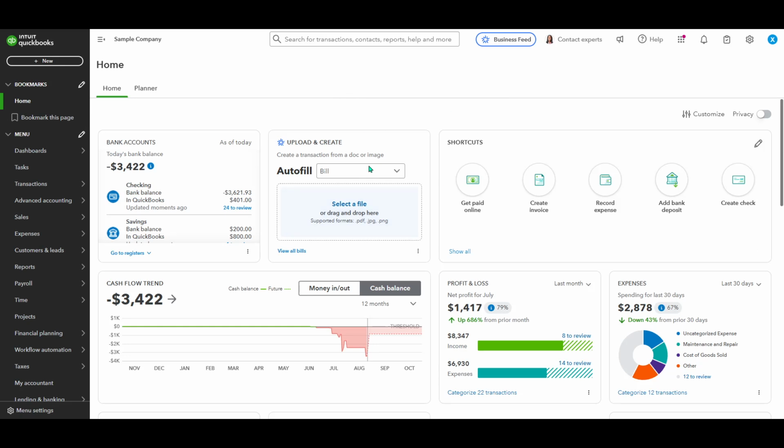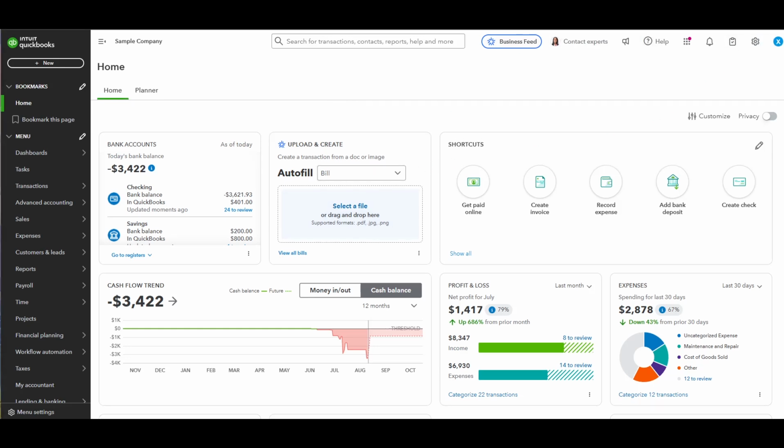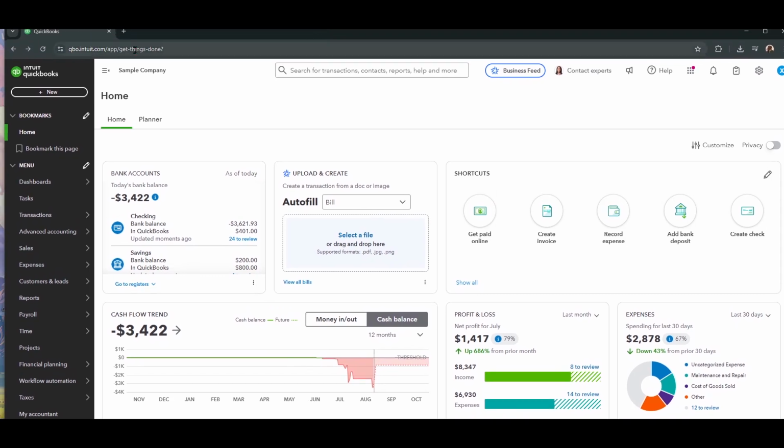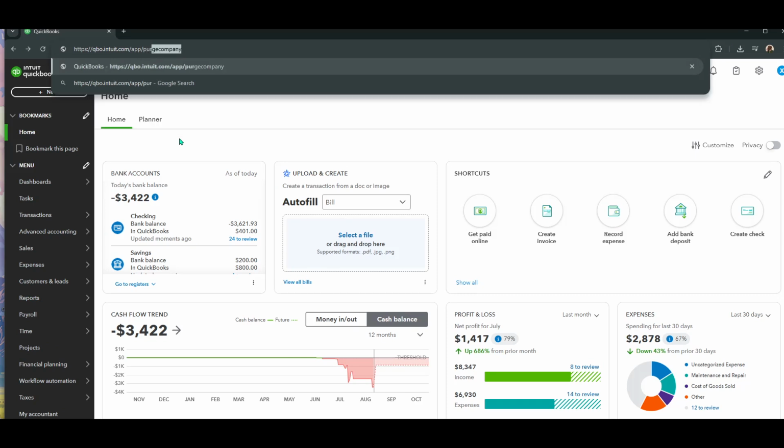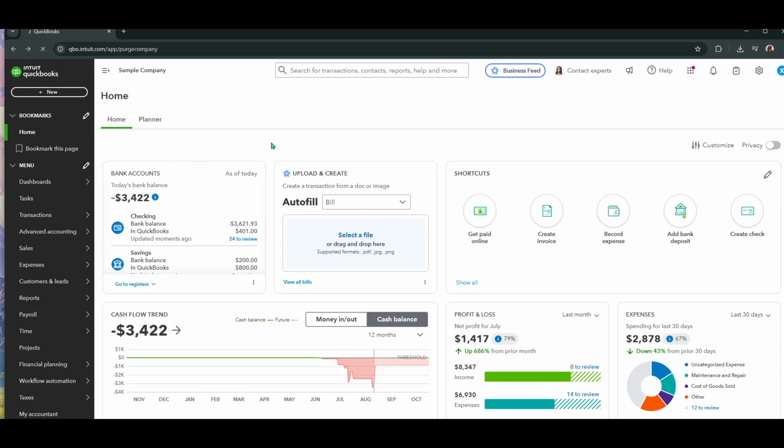First, we need to look at the URL at the top of your browser when you're logged into your QuickBooks Online account. You'll notice it contains a lot of specific information about your account. All you need to do is navigate to the address bar and locate the last part of the URL. Here's where you make a crucial edit. Change the last word in the URL to Purge Company. That's right, just replace it with Purge Company and then press Enter. This step is essential as it directs you to the right page to begin the process of erasing your data.